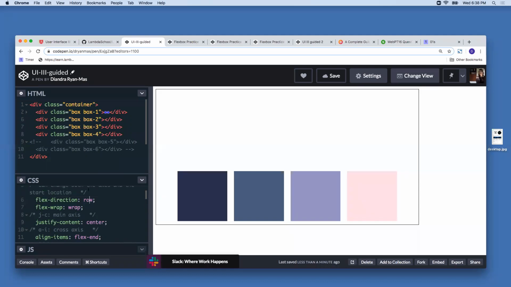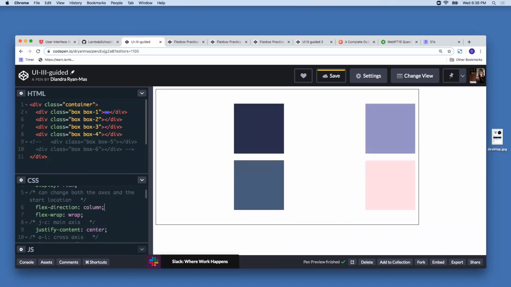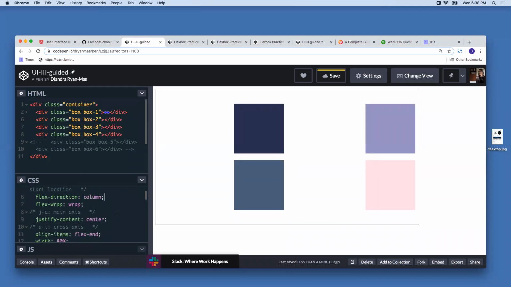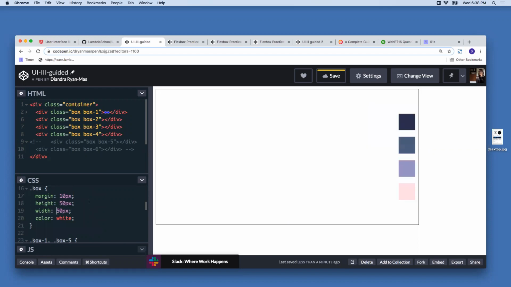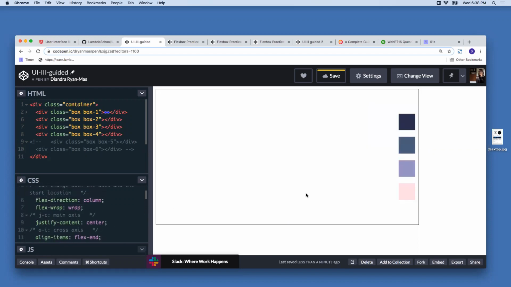All right, let's try it out. Well, actually, that was correct, but we don't have quite enough room for them. Sorry, let's make them a little smaller. There we go. So yes, you're correct. They are stacked vertically on the right and they are centered. So let's break down what just happened here.